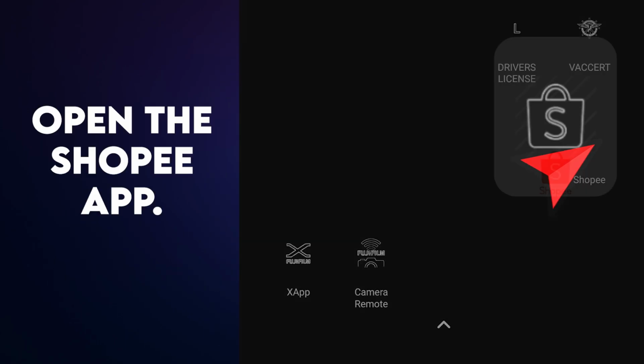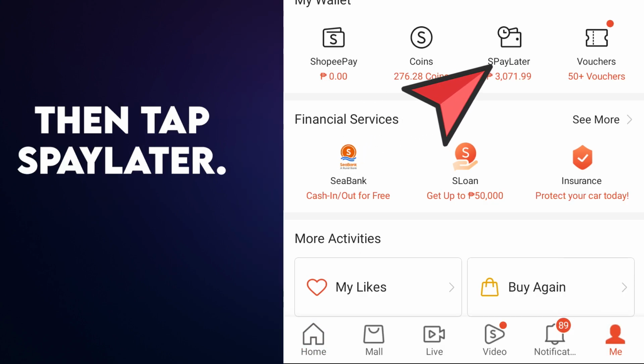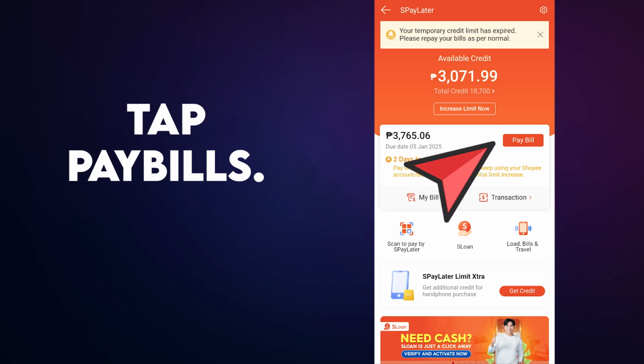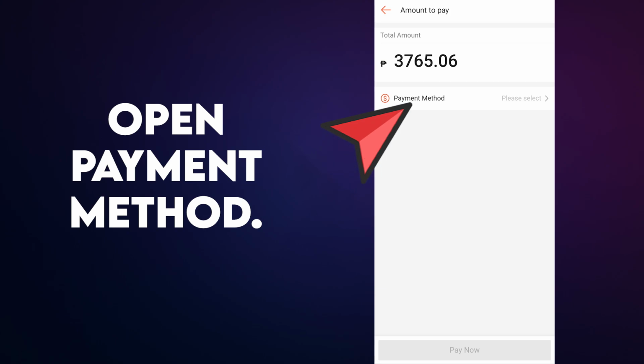Open the Shopee app. Tap Me in the main menu. Then tap SpayLater. Tap Pay Bills. Tap Pay Now. Open Payment Method.